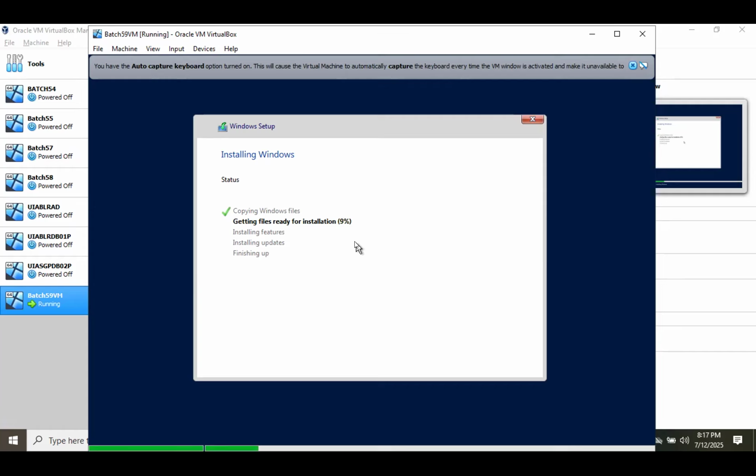Tomorrow I'll explain the RDP, what is RDP, how to connect to the servers. What is VPN? When you are doing work from office, how you will connect to the servers? When you are doing work from home, how you will connect to the servers? What is the role of VPN?